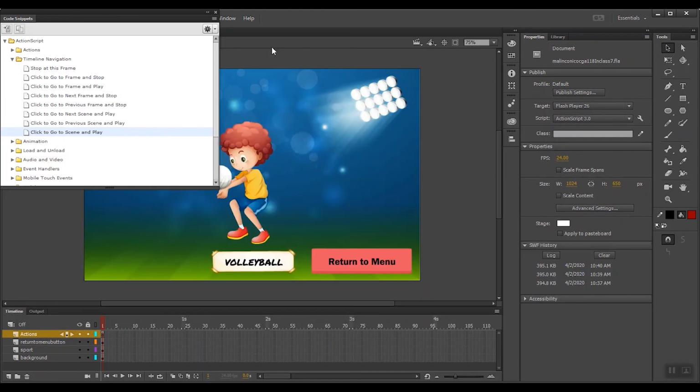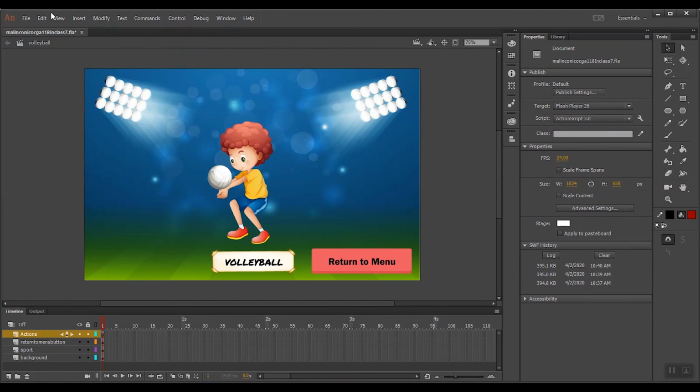Now I know you're all saying, but Mary, come on, there's got to be a way to shortcut this. When you're coding, there actually is not a shortcut. So you're going to have to go in and do each button like this.